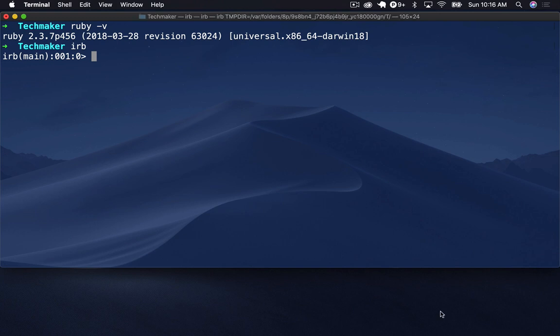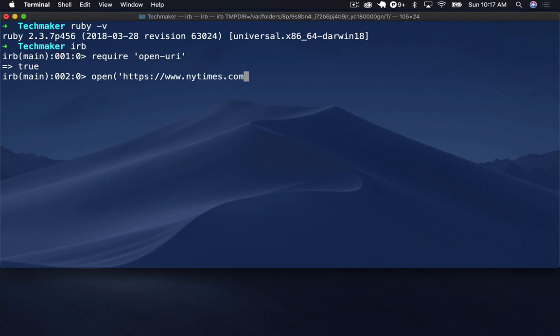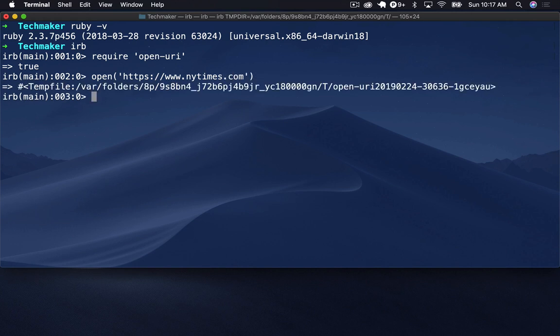The first thing that we're going to do in here is require a library called OpenURI. This library will let us interact with web pages. So now we can do something like open, and then you just give it a URL. Let's just do something random like newyorktimes.com. And you can see that this gives us back this temp file.